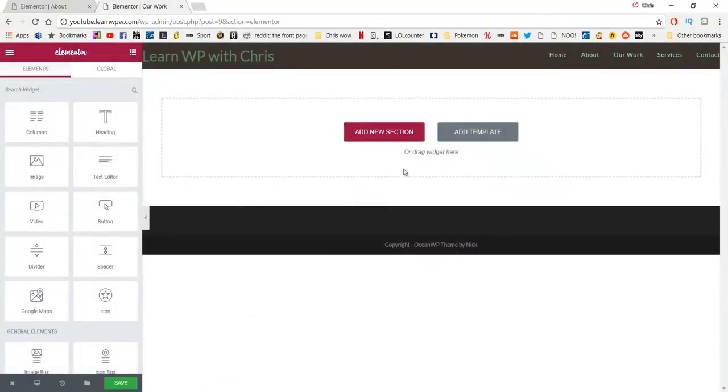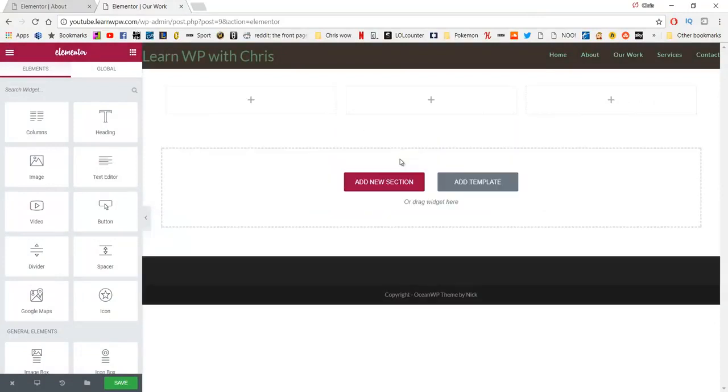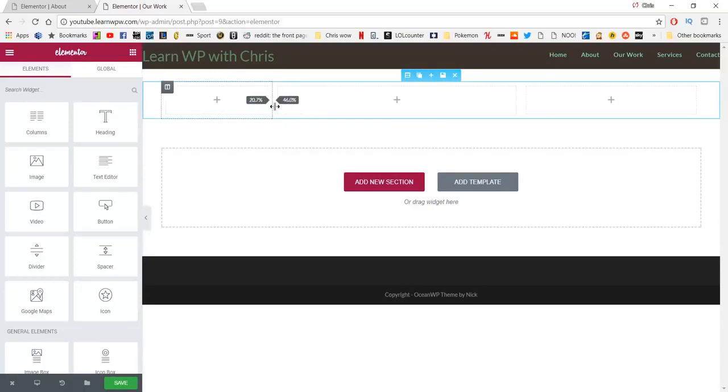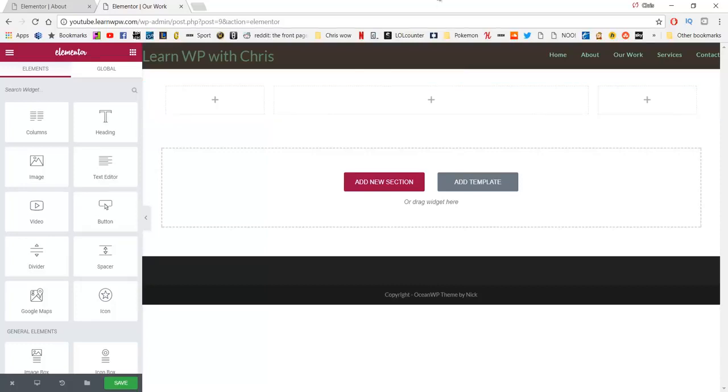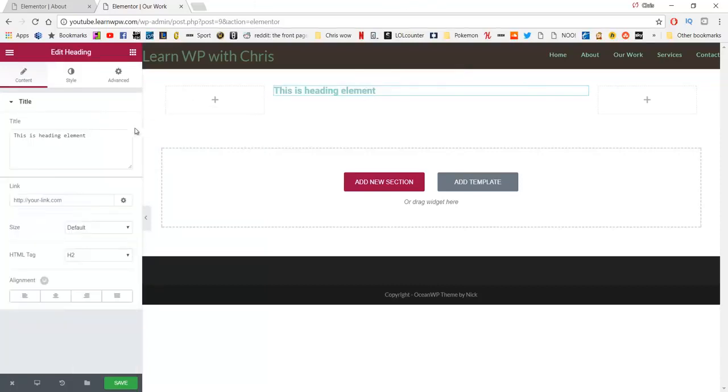Once you get to the Elementor page, we're going to add in a new section, and it's going to be 3 columns. And we're going to make sure that it's dragged over so it has 20 on one side and 20 on the other. So that means it's 60% in the middle. What we're going to do now is throw a heading into the middle.